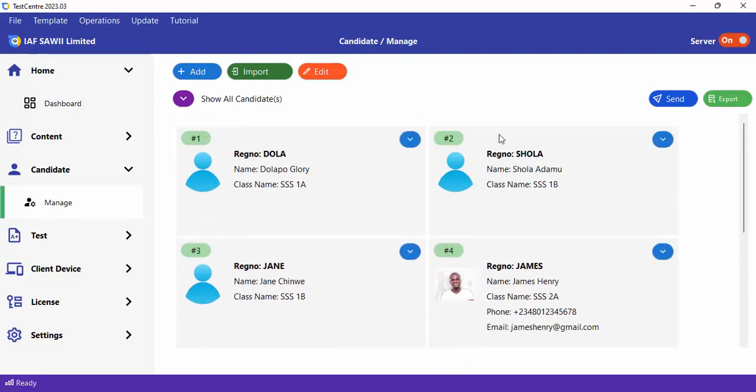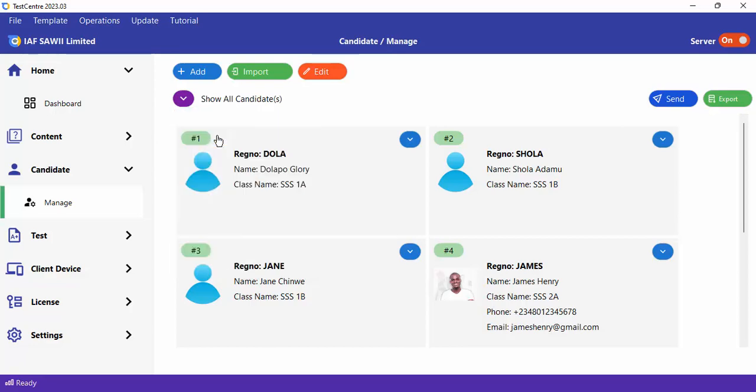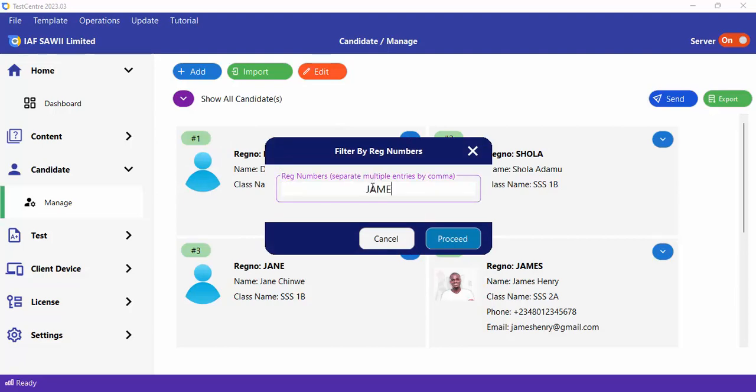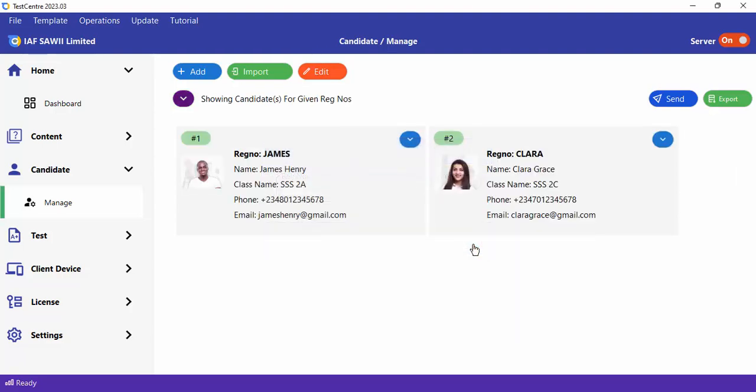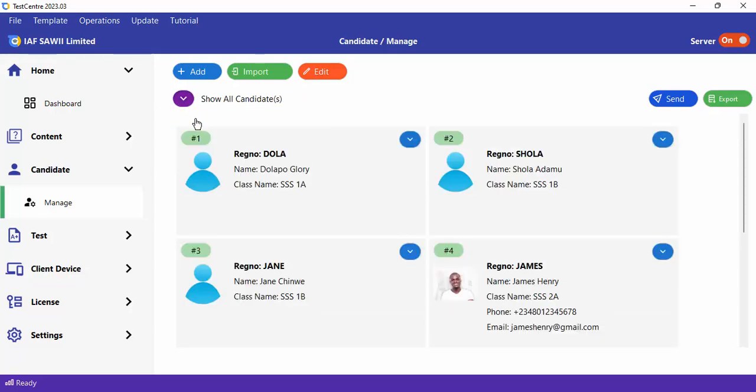So what other thing can we do? We can sort, we can filter, we can sort using this menu here. So you click this downward arrow, then you have this option. So you can show all candidates, or you can filter by reg number. So let's say you want to see just a few reg numbers. You just want to see, let's say, James and Clara. You just type James, Clara, and it's going to filter the candidate by that. Let's say you want to just show everybody again, just click this and it will show everybody.